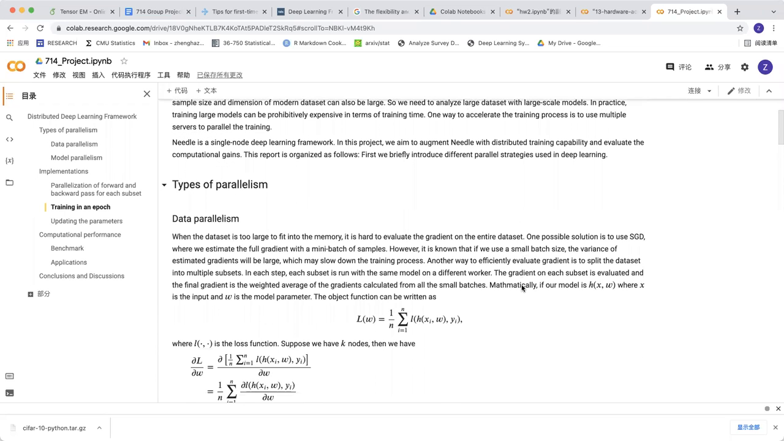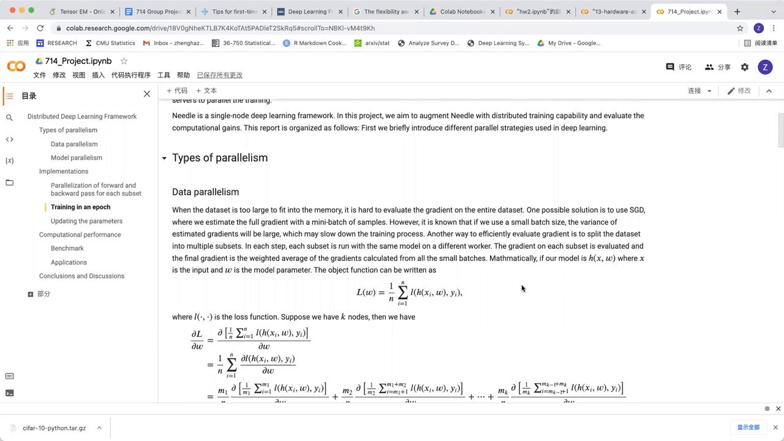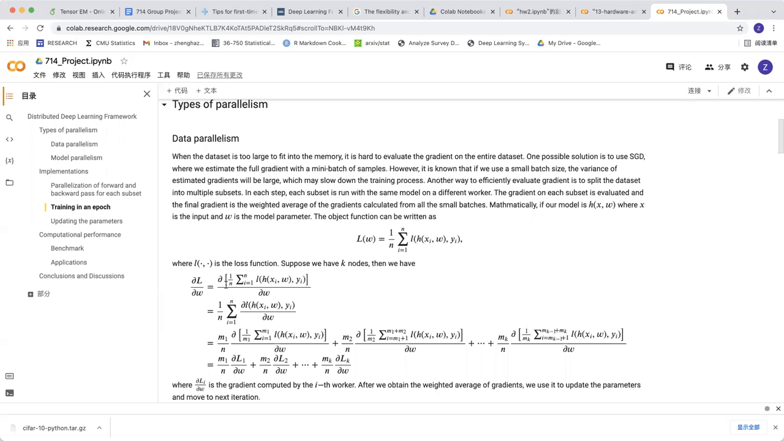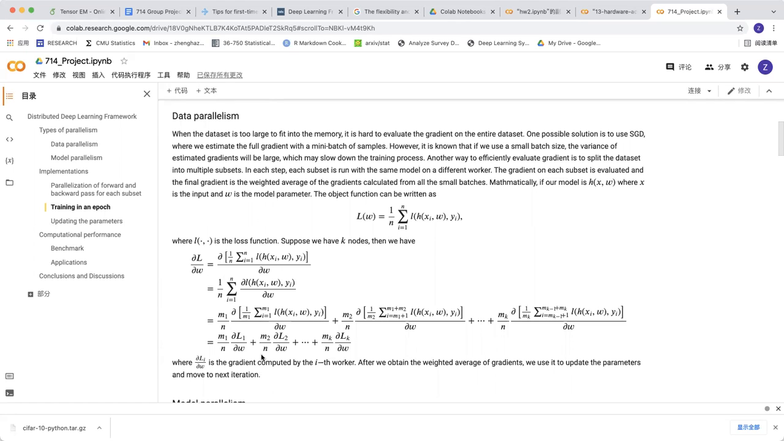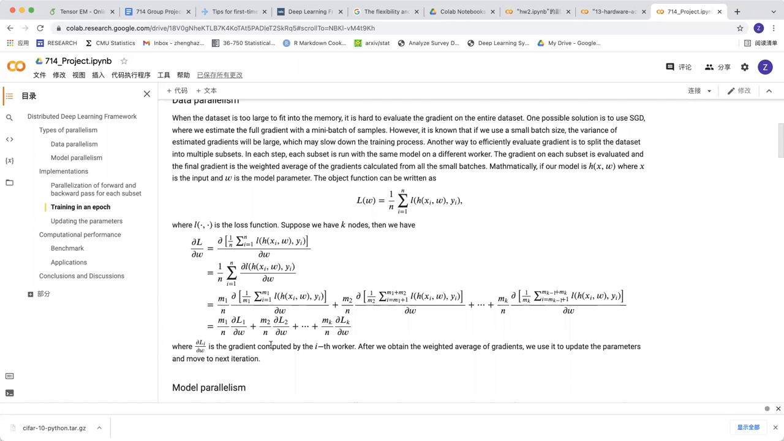First, let's recall data parallelism. The idea is that the gradient of the objective function can be expressed as a weighted average of the gradients of functions Li, and each function Li only depends on a subset of the samples. So we can launch one node to evaluate the gradient on that subset. That's the idea of data parallelism.